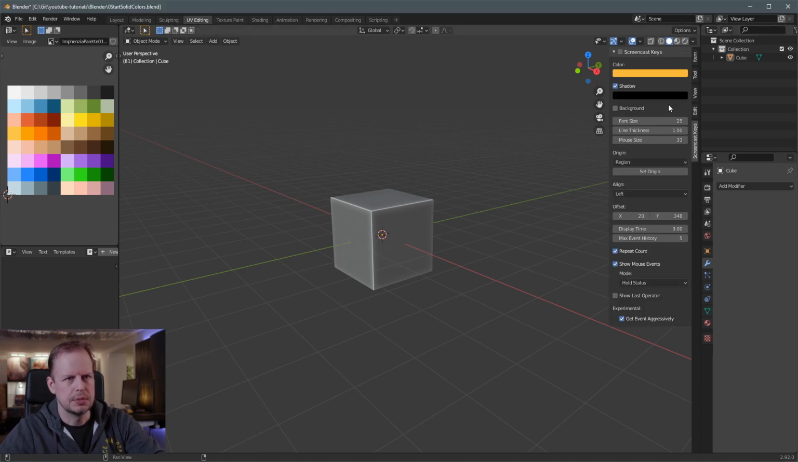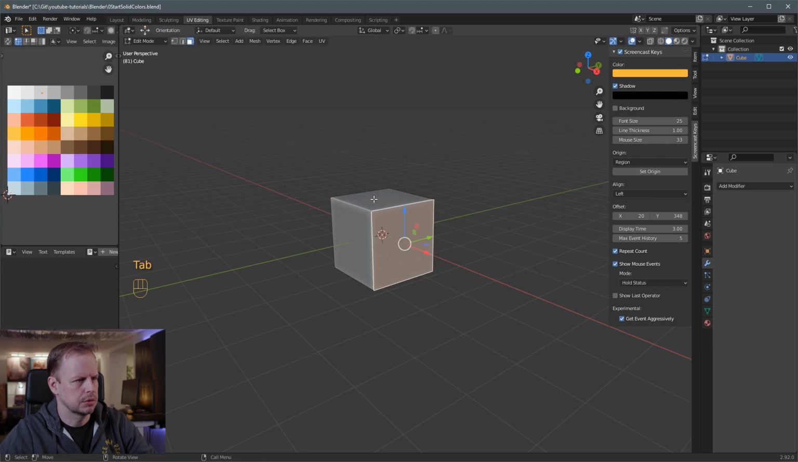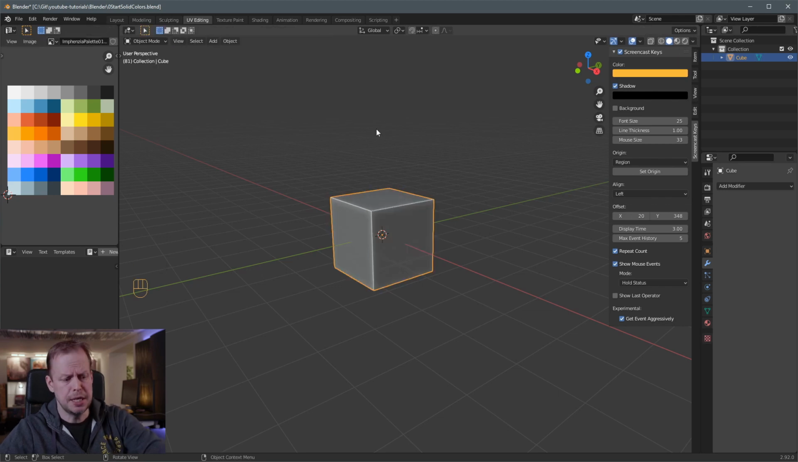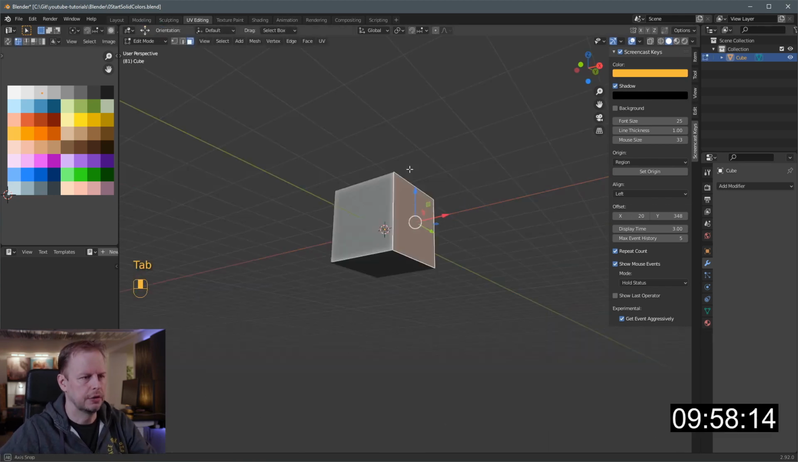So, screencast keys we need to enable, and we're going to be off now. Hold on to your hats. Why is there no skipping? Oh yeah, there we go. Ready, steady, go! And we are off, timer's on.